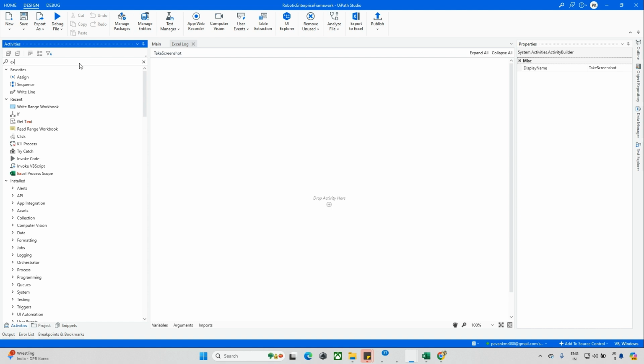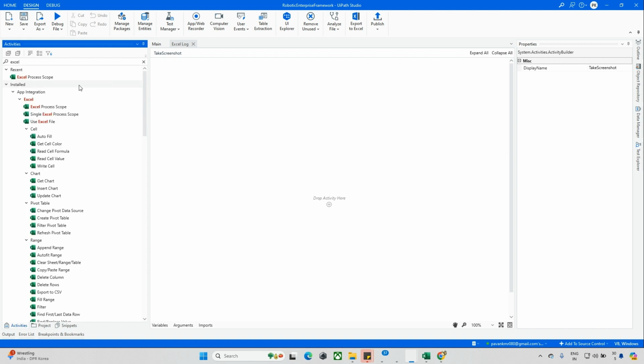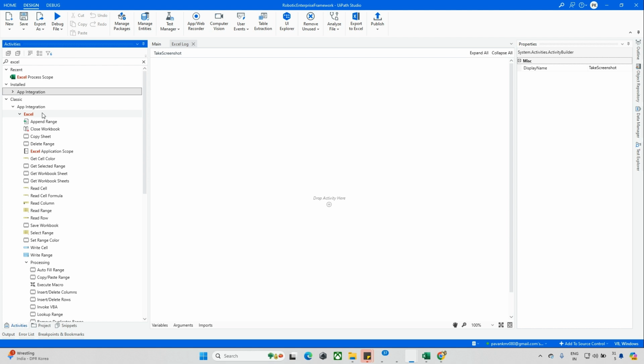In the first step, I will take Excel. You can go with Excel application scope only, because we are updating row items one by one. And here we need to get the Excel's last row. For example, right now one data is updated. After that, the second data needs to be updated in the cell below, then the third cell, fifth cell, seventh cell. So we need to go with Excel application scope. I will go with the classic Excel application scope again.